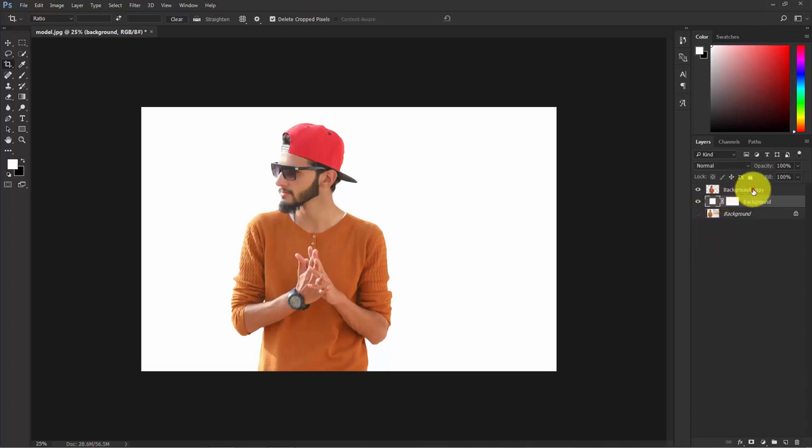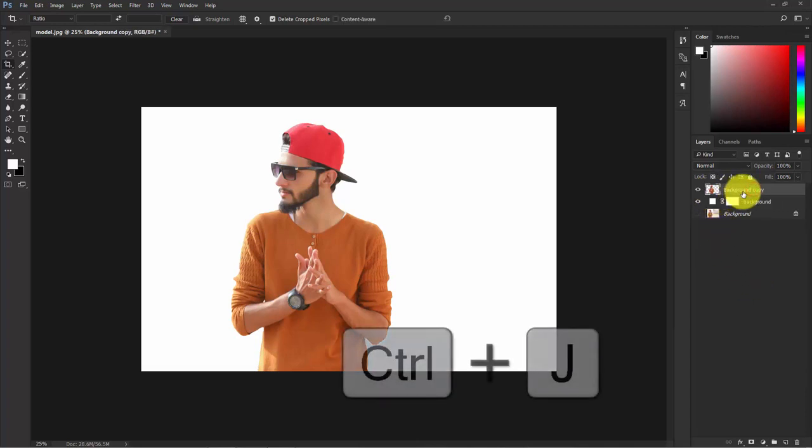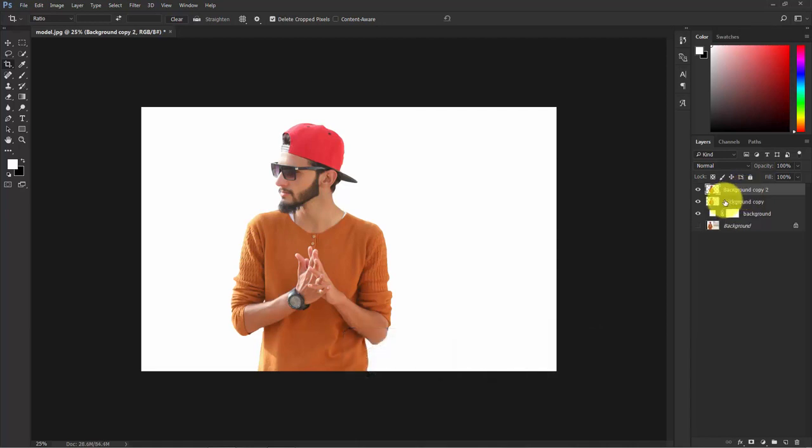Now select the model copy layer. Now press Ctrl J to duplicate this layer. Now you can give them names. I'm going to name this layer model, and this one warp. Now hide the model layer for a while and select the warp layer.